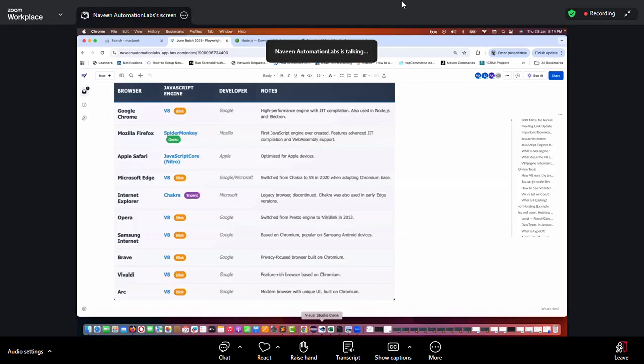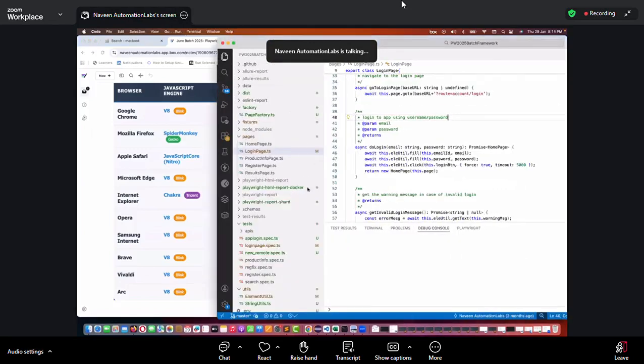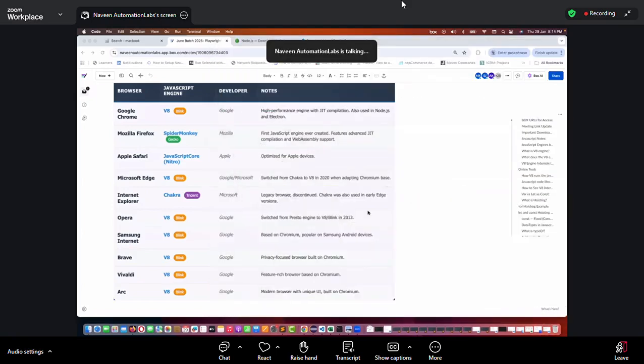If I'm writing code here in Visual Studio Code, who is executing this particular code? This is also JavaScript, right? Then who is executing my JavaScript code, which is written in some .js file or somewhere? That is done by Node.js, right?